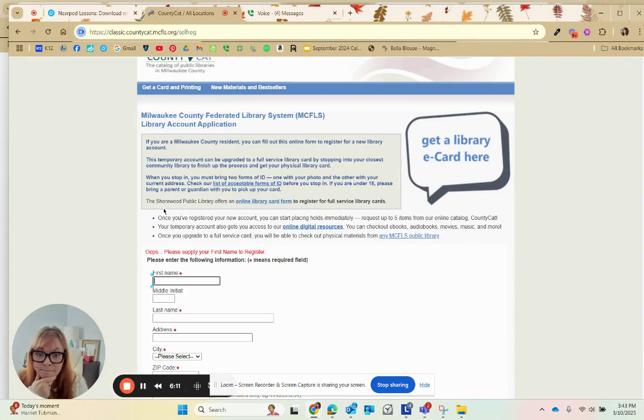And then Shorewood Public Library offers an online library card form to register for full service library cards. So that's pretty cool. Once you've registered your new account, you can start placing holds immediately. That's really cool. You can check out things digitally. Your temporary account also gets you access to our online digital resources. For assignment 2.9, for the Libby scavenger hunt, you need those online digital resources, right? So that's what you're going to do.